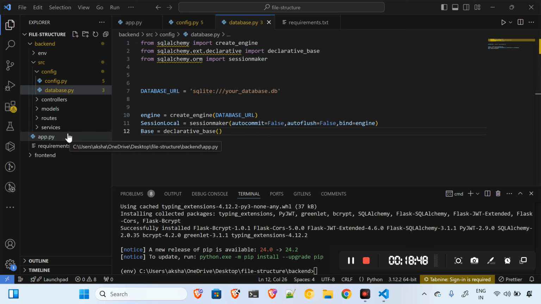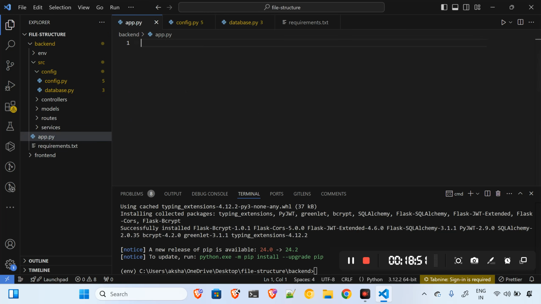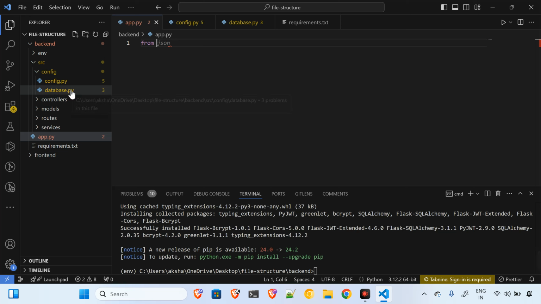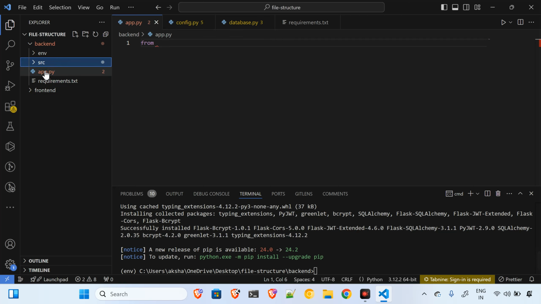So far we are done with our configurations. Now I will go to my app.py, and whatever we have declared over here, we will be importing those configurations in my app.py. Okay, so whenever we are importing, we have to import from the src. As can be seen, this app.py and src are on the same level.